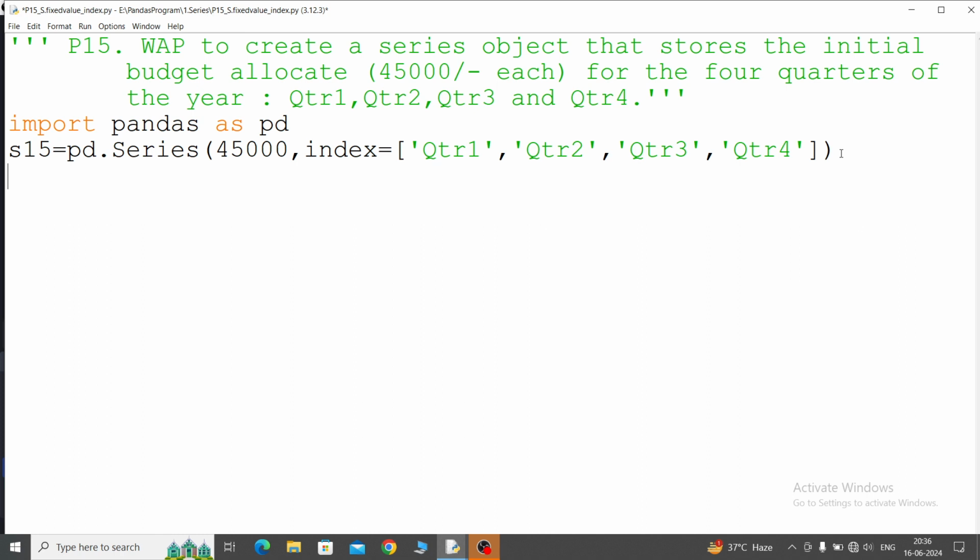So done. Now if you want to give the series name, then S15.name equal to what is that? Budget. So give the heading budget. Now put the index name also: S15.index.name equal to, suppose, qtr, quarter.